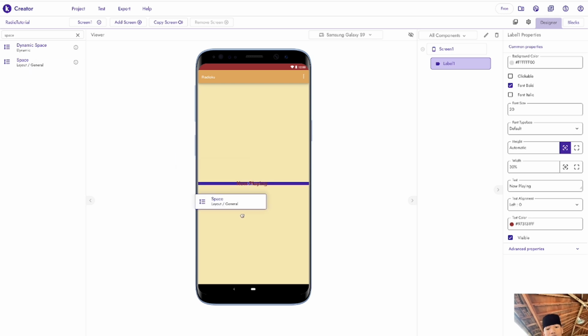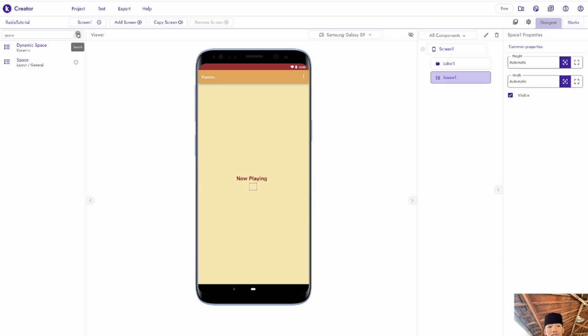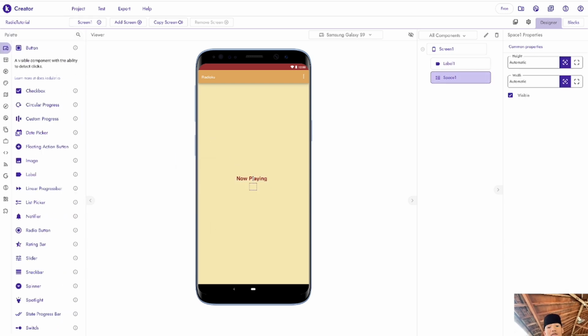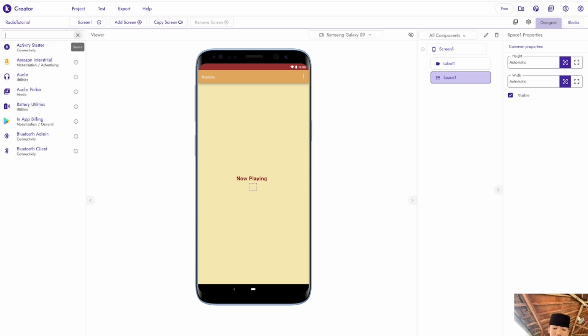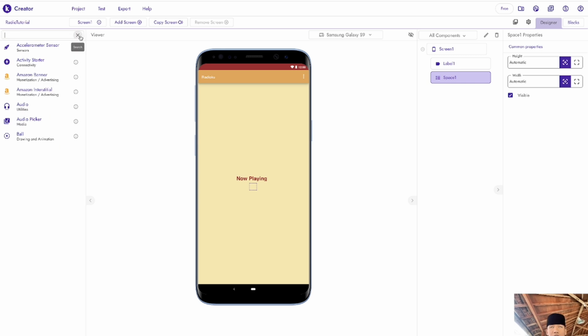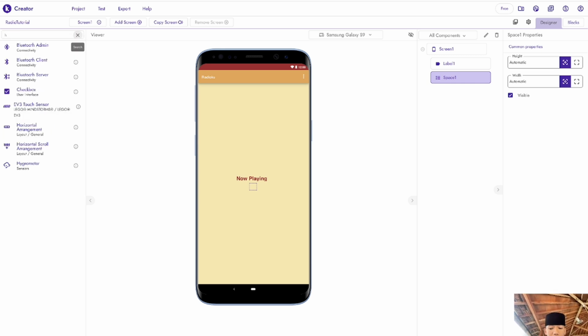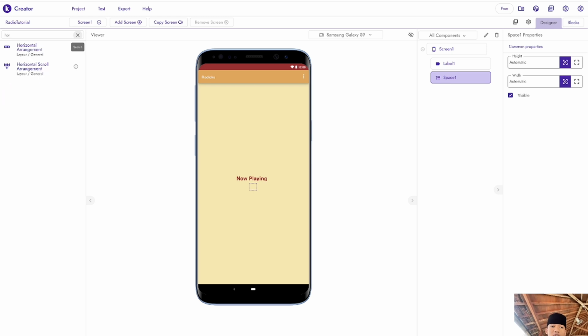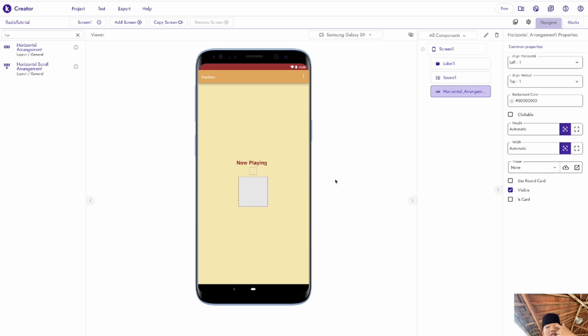Now we will put it under the color. Next, after we got space, we're going to have a horizontal arrangement. So here is the function of the search bar. Click this search bar and look for the part that you need, because now we need a horizontal arrangement. We'll type horizontal here. Put that horizontal arrangement under that space.